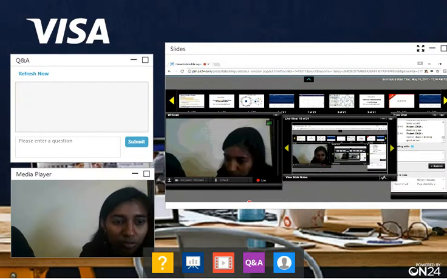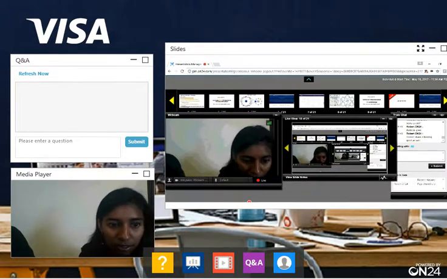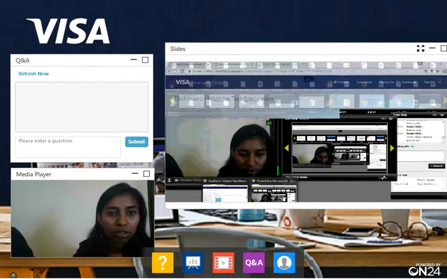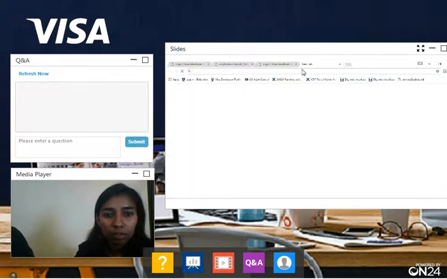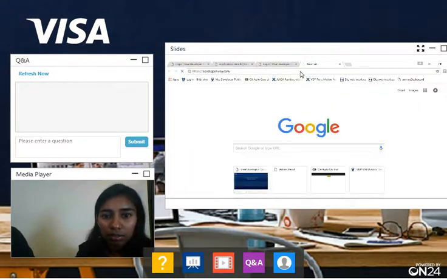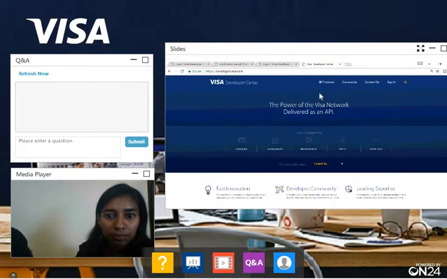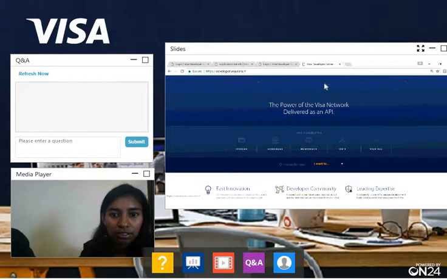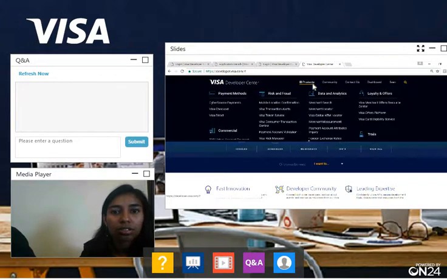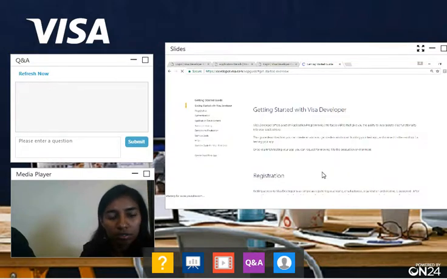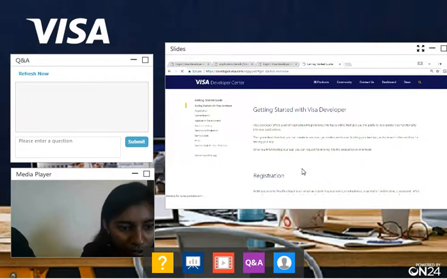Okay. So first we will go over the Get Started guide on Visa Developer Platform. So go to developer.visa.com and click on the products link here. Click on the products link here and click Get Started. So this section gives you all the details of how to create a certificate signing request and get a certificate, credentials, and make a sample test API call.